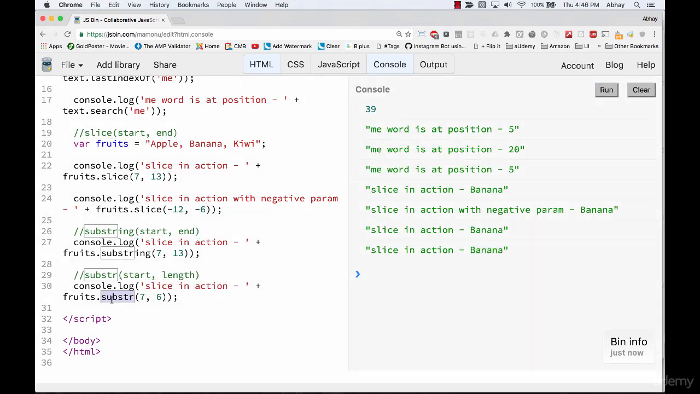Let me change this to substr in action so that we know what we are seeing. If the first parameter of substr is negative, the position counts from the end of the string. The second parameter cannot be negative because it defines the length. And if you omit the second parameter, substr will slice out the rest of the string.